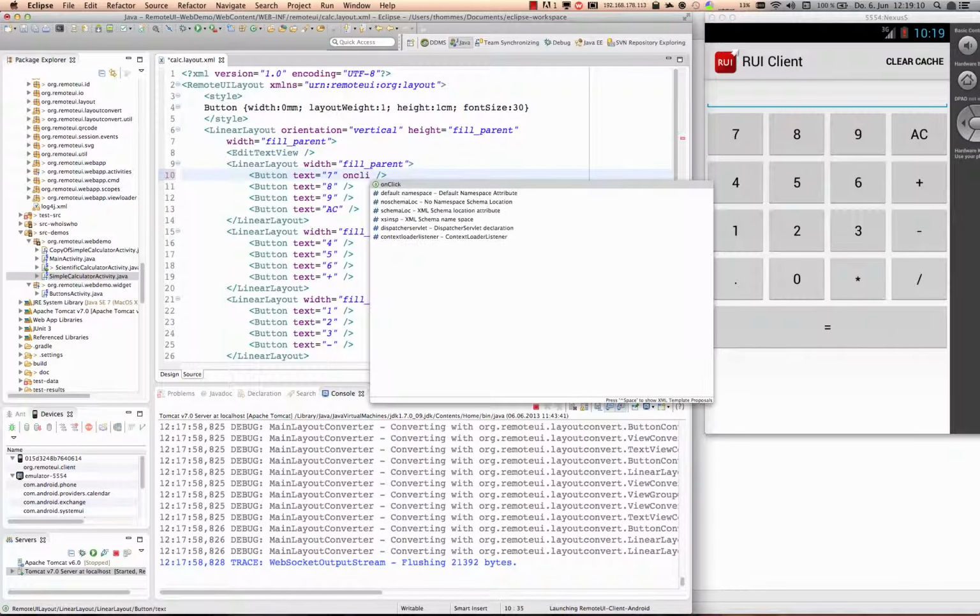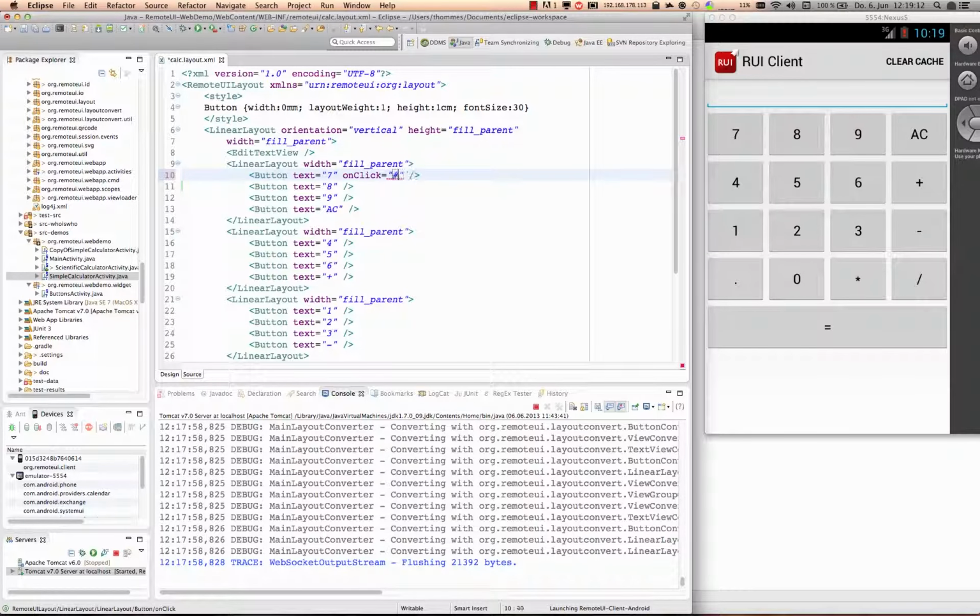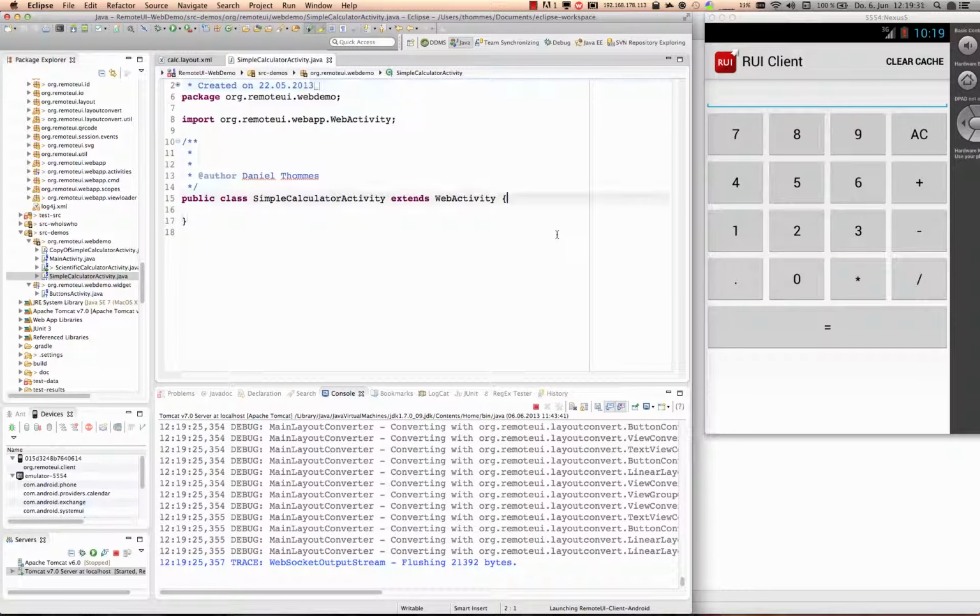Next, I need an action binding. RemoteUI has a data binding functionality, so I can name a method here that is called when the button is clicked. I call it onButtonClicked and give it a parameter of 7. I can define this method in my web activity. That's a little object that is the logic for the layout. I call this onButtonClicked again and have a parameter of type string here. You can choose every parameter type that you want.